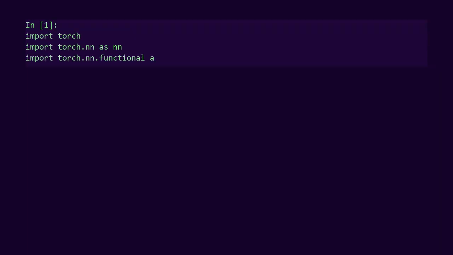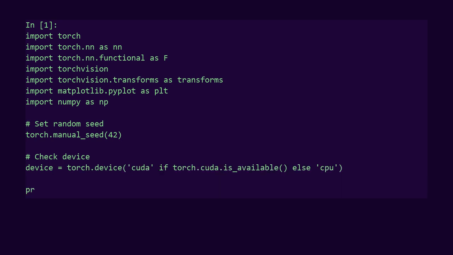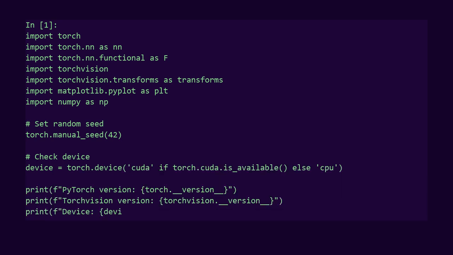I'm importing Torch and torch.nn as usual. Then I'm importing TorchVision, which has datasets and transforms. Transforms are operations we apply to images, like resizing, normalizing, or augmenting. I'm also importing Matplotlib for visualization and NumPy for numerical operations. Setting the random seed ensures reproducibility. I'm checking if GPU is available and setting the device accordingly. If we have a GPU, we'll use it for faster training. Otherwise, CPU is fine. For this episode, the code will work on both.